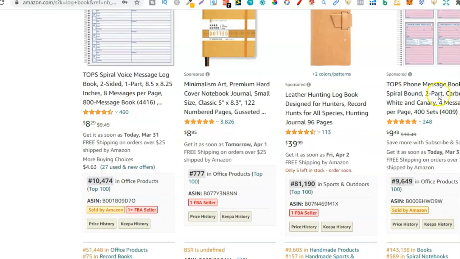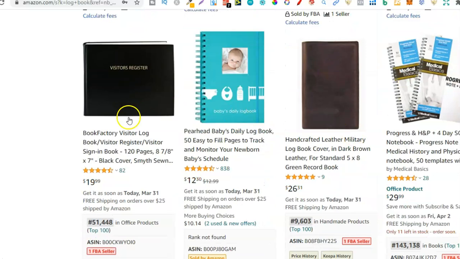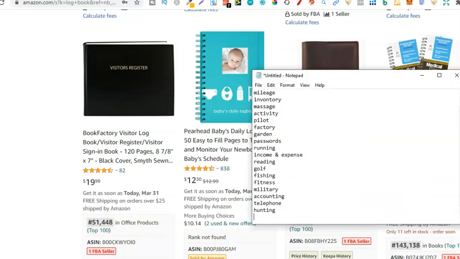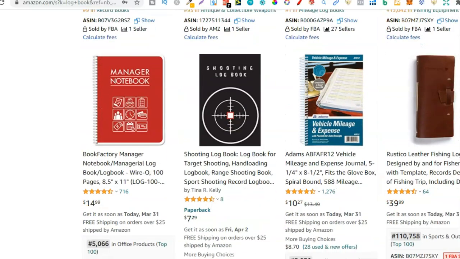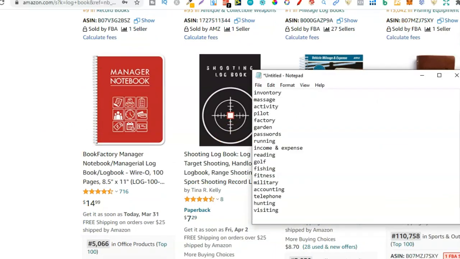Then we have right here, we're going to miss that one. Then visitors, so a visiting logbook. Not too sure how that would do now. It looks like it's got great BSR, so in fact, let's just type that down as well. So we're 7 minutes into the video and we found quite a few, but let's see how many more we can find. So right here, a manager's logbook. Not too sure, but let's write that down. Managers. Then we have a shooting logbook.